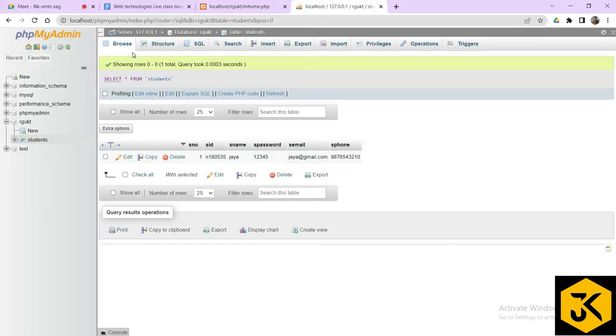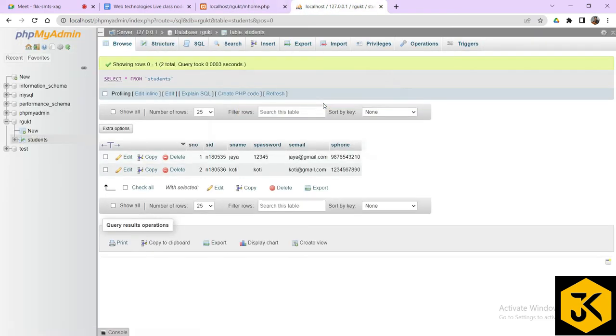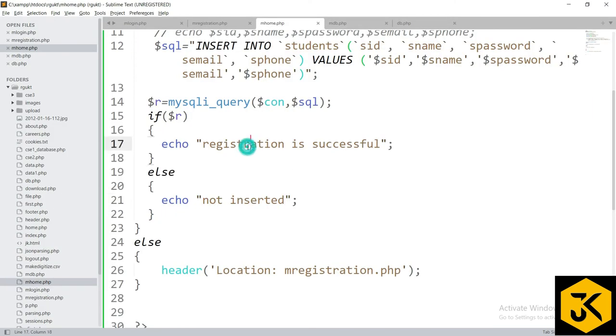I'll go here and click on browse. Now observe, guys, the ID is automatically incremented and the data is inserted into the database. This is the way you can provide the registration feature for your website. Okay, so I think we no need to provide the else case part for the user.